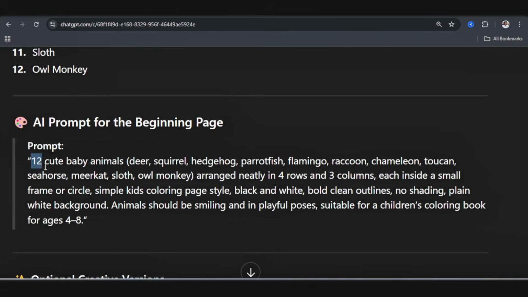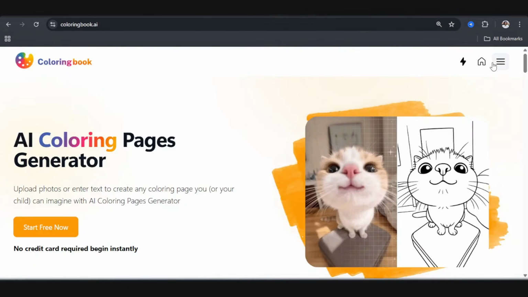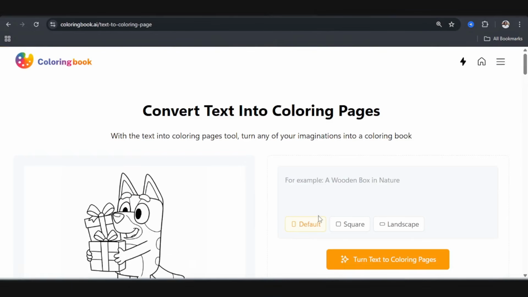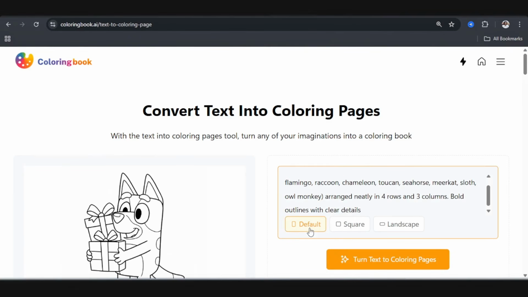Now I'm going to go ahead and copy it. I'm going to copy it up to this point here. I'm going to go to our AI tool. I'm going over to text to coloring page. And I'm going to go ahead and paste it. I'm going to leave the dimension on default and I'm going to click turn text to coloring pages.